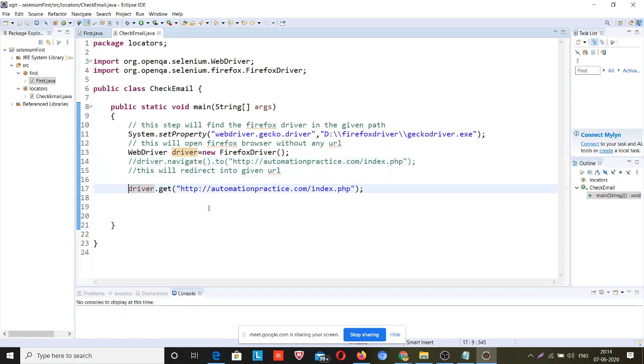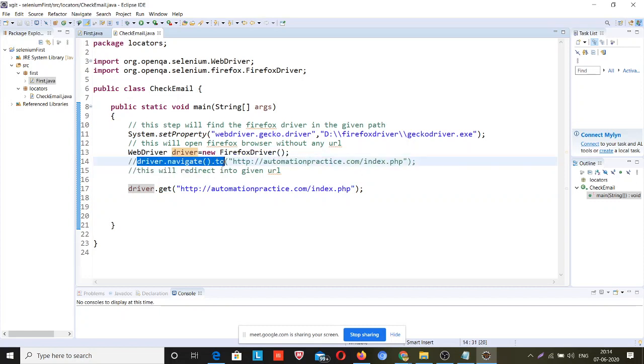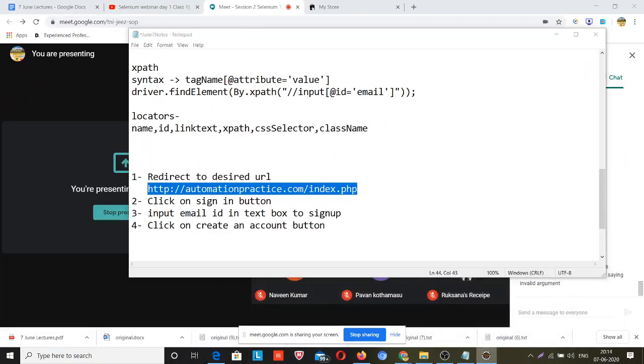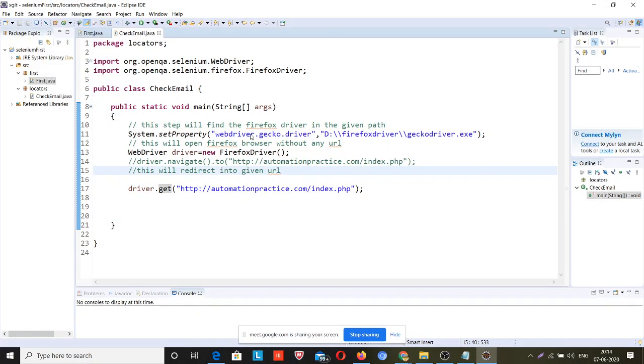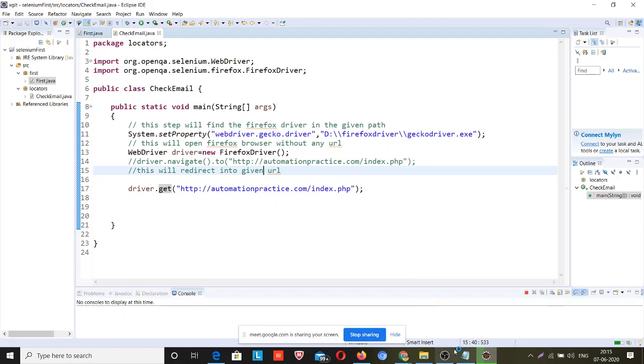This is a very famous interview question: what is the difference between the driver dot navigate to method and the get method? I will explain it later on. If I run this script, let me run it first so that I can make sure everything is going well.